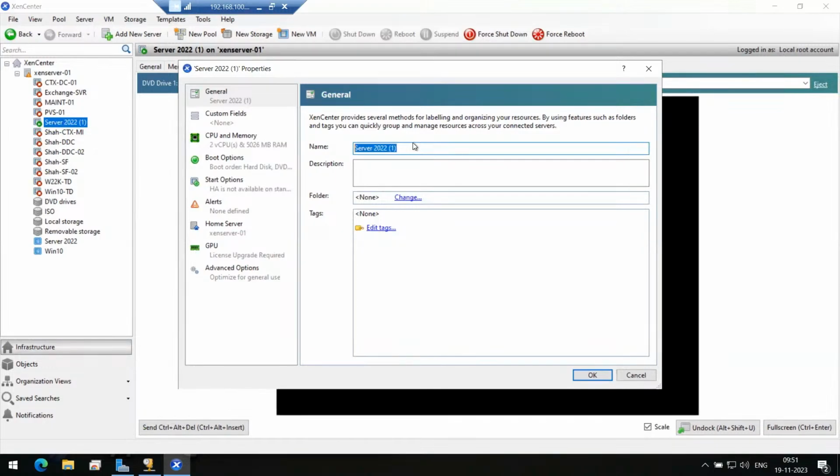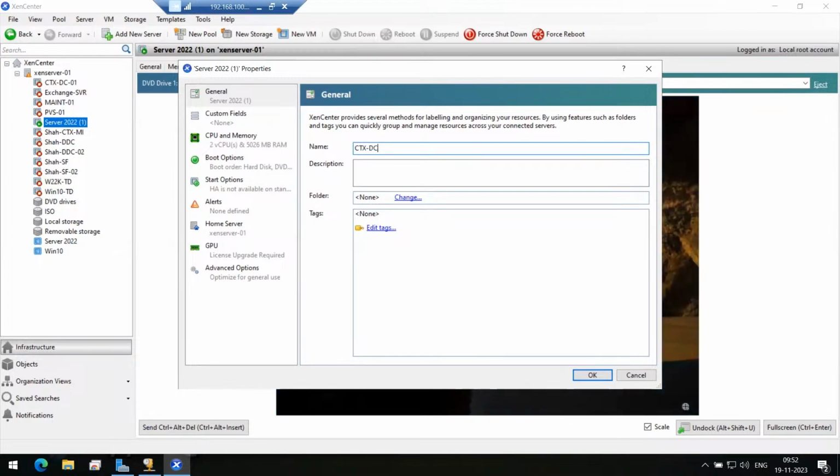So let's make it DC for delivery controller, and DC01 I already have as a host name. So let's make it Citrix DC. I do not want any conflict here. Citrix is a delivery controller. You can type delivery controller, Citrix. That is the only reason why we type CTX here. Okay, click OK.